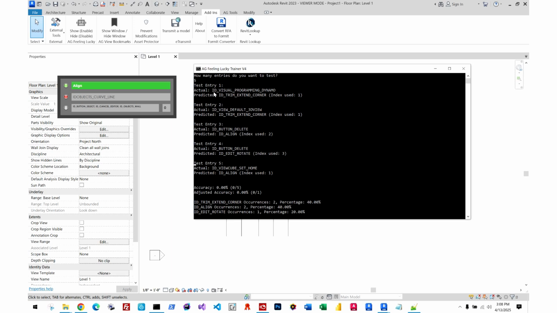So you can see here the actual, again, was Visual Programming Dynamo. That's the actual command, but we predicted trim extend corner, and that was index 1. So that was the most likely command used. The next one, the actual was ID view default 3D view button, and that was the first index. However, now it goes ID button delete, and the prediction is align. It was the same prediction as the last one, so now we're skipping to the next index. And here we're now at index 3 because the prediction must have been the same prediction again. And then you could tell at this command it was reset to 1.